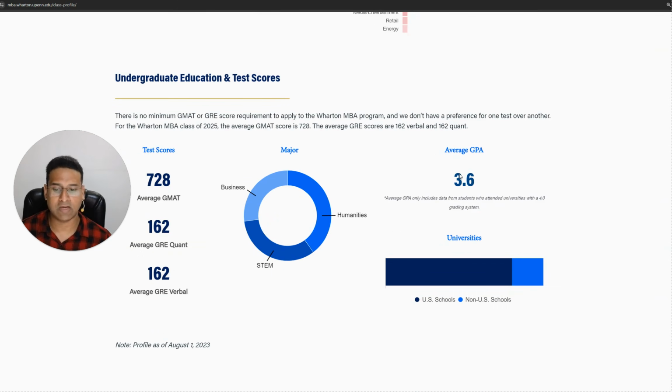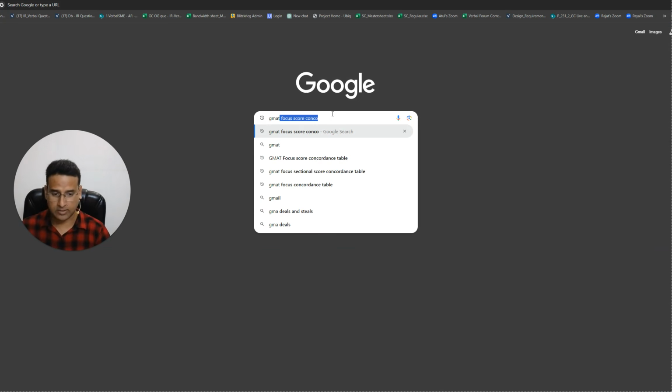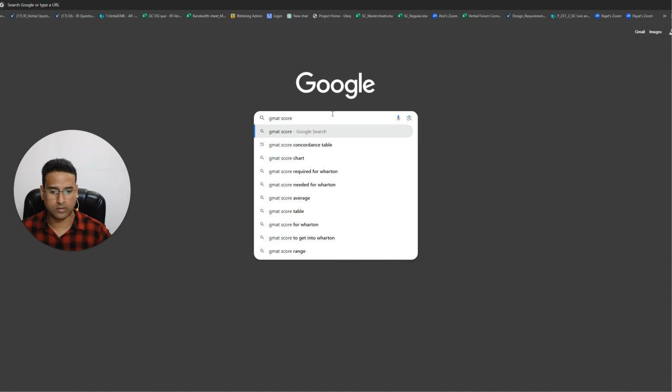And right here, we have the test scores. As you can see, the average GMAT score is 728. Or rather, I should say, was 728. This is last year's data. So an important inference to draw here is that this 728 is as per the GMAT Classic Edition, right? Now, since you're applying this year, you need to translate 728 into its corresponding GMAT Focus Edition score. Okay, so let's quickly now open up the score concordance table. So let's type that in. Okay, we have it here.